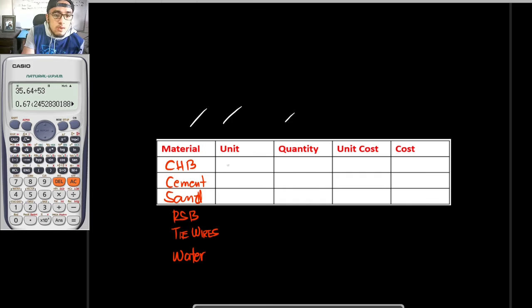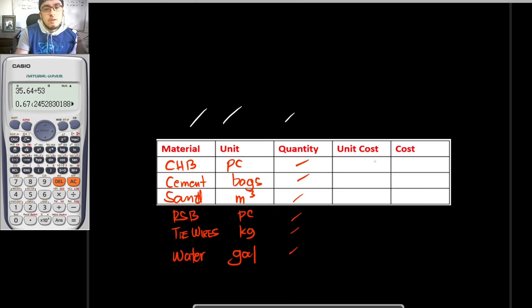As for the unit, cement would be in bags. Then as for sand, that would be cubic meters. Our steel bars would be in pieces. Tie wires would be in kilos, and water would be in gallons. So lagay nyo na lang yung quantities dito. And as for the unit cost, ito nare-research to, and after you have known the unit cost already, multiply nyo yung quantity and unit cost, you would be arriving at the answer here.